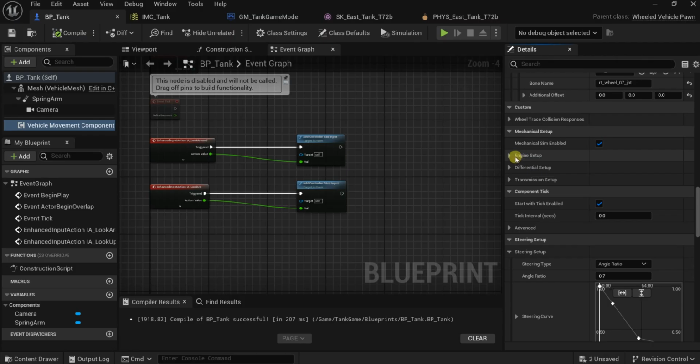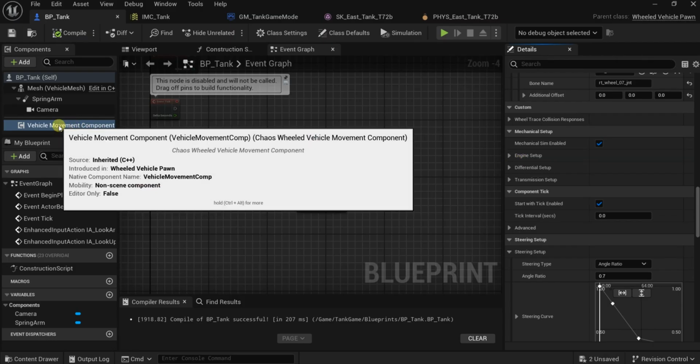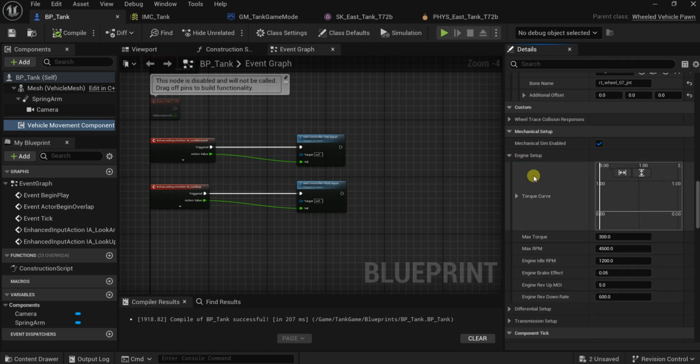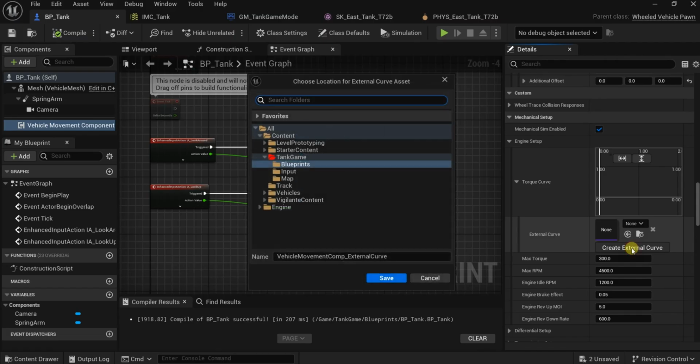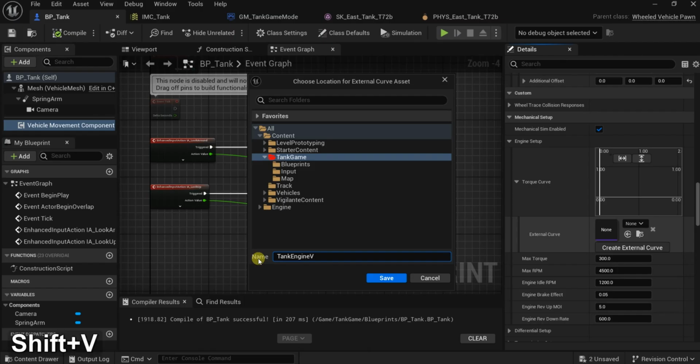Now go to the engine setup in the vehicle. You choose the vehicle component, go to the engine setup, torque curve, create external curve, put it here in the tank gain. Let's call it tank engine curve. Sorry.